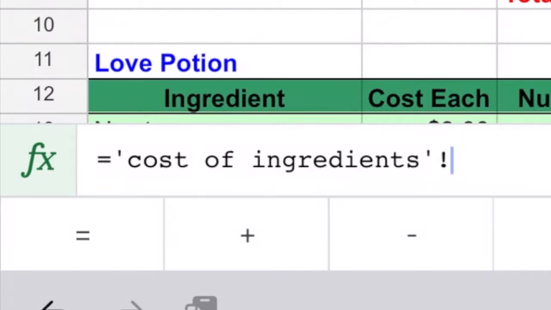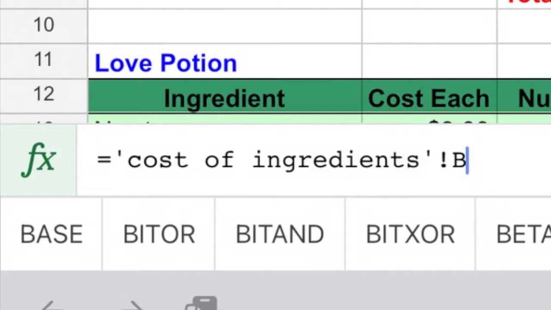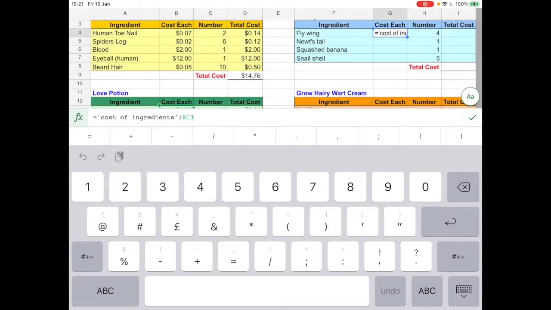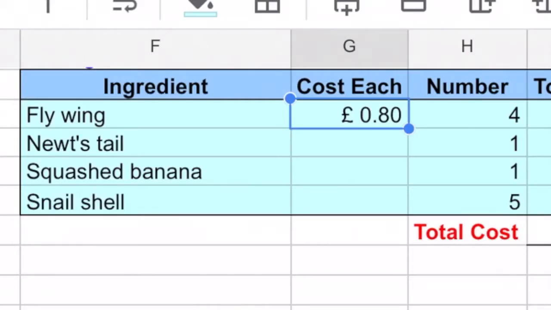Then you're going to type in the cell reference of B13, because that is the cell where the cost of fly wings is on the other tab. As we're on an iPad, we're having to do it a slightly longer way around, so bear with me, I will tell you which formulas to type in, so save you switching back and forth. Excellent, now we're going to press tick, and you will notice that it has brought through 0.8.